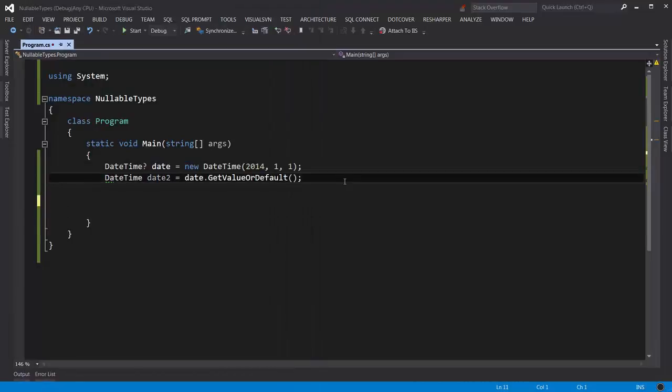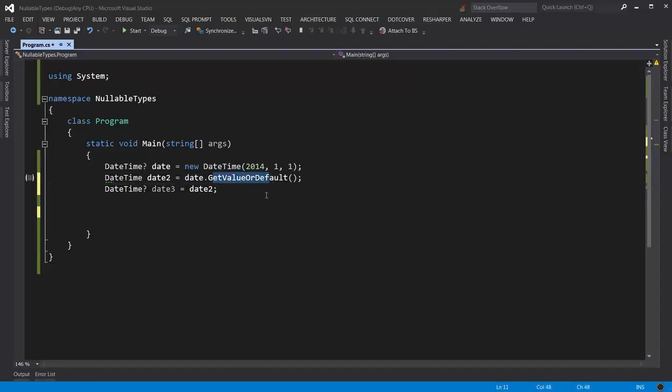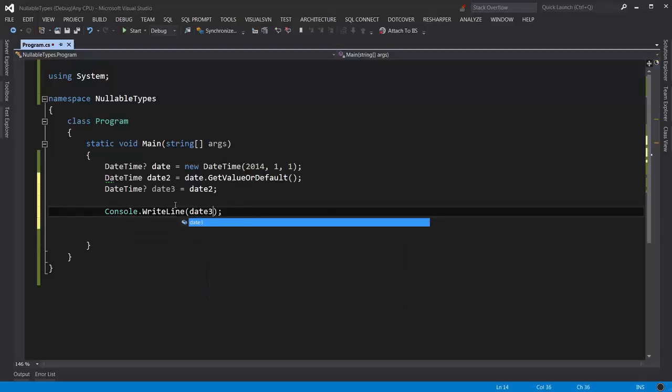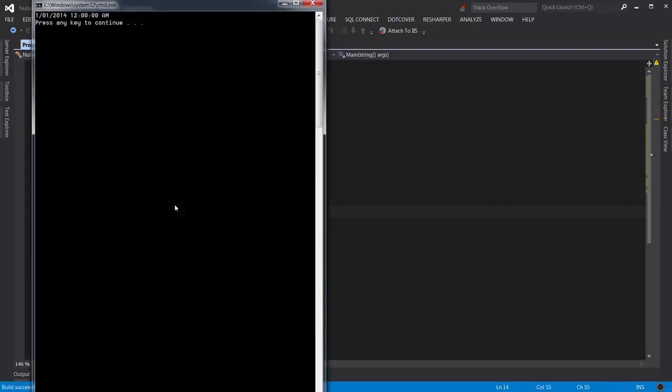Now let's take a look at the other scenario. This time I define a nullable DateTime and try to put date2 here. So in this case, you don't need to call this method or do any casting. A value type can easily be converted to a nullable type, as you see here. So let's display date3.GetValueOrDefault. There you go.